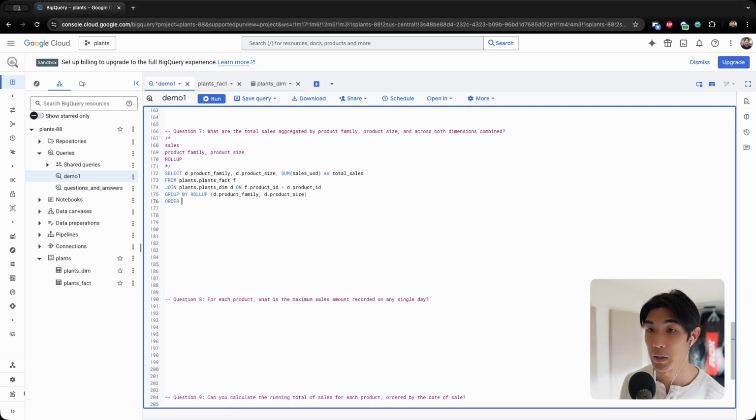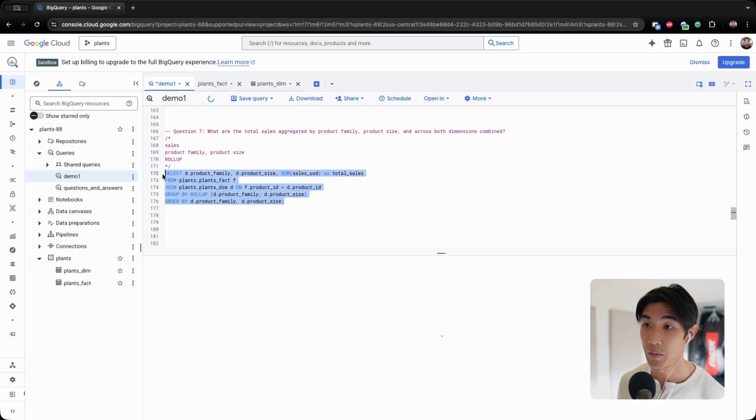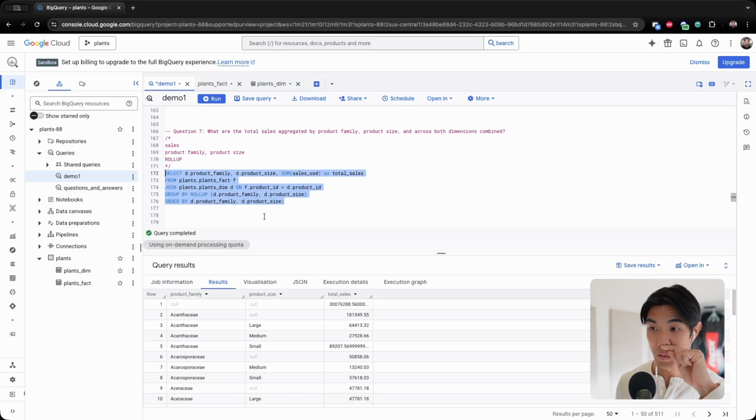And then I'll order by the same, just so we can see the results easily. And let me just run the query. This should work. And it did. So if you look at the bottom here, what's happening is that, first of all, it groups by, well, nothing. So it just gives you the total sales. Then it goes to the first product family and then groups by that. Then it groups by the first product family and large product size.